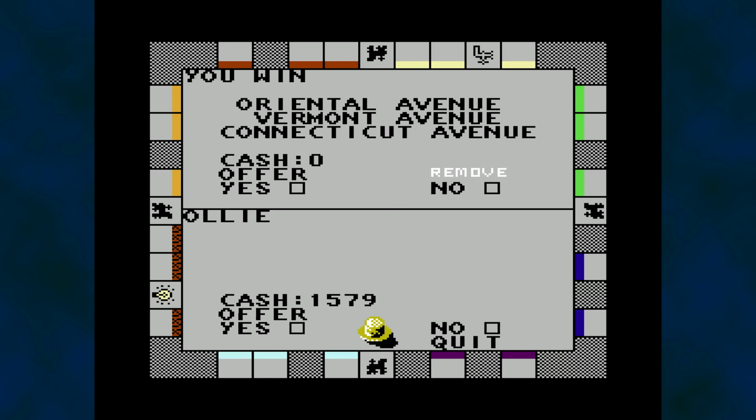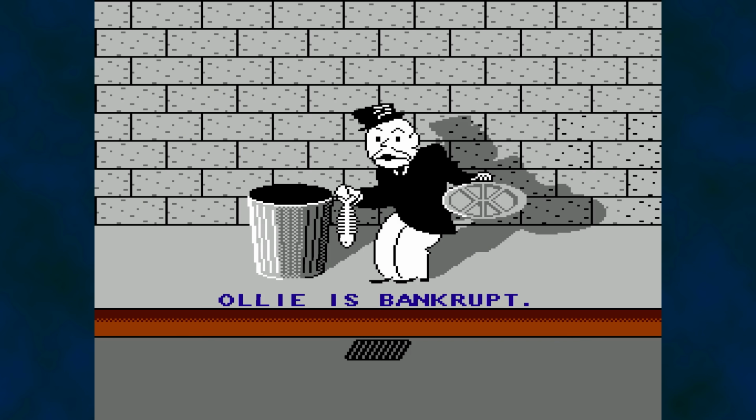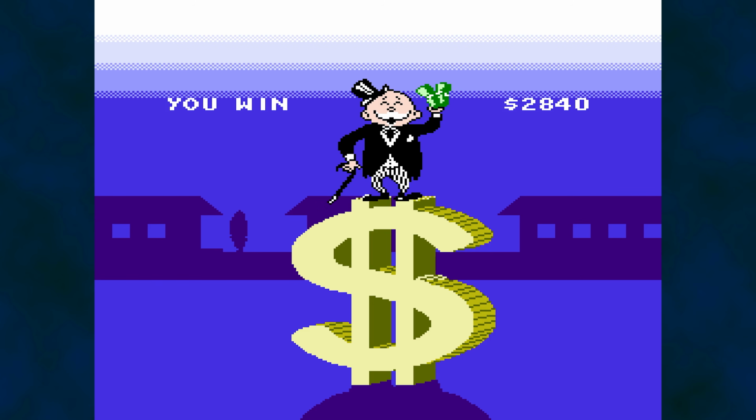He will accept. As part of the acquisition of mortgaged property, the receiving player must pay 10% interest on the mortgage. The problem is Ollie has no money. Therefore, he is bankrupt. You win. Easy. Well, easy if your dice rolls work out and everyone lands on the right properties. Since we know how the trade AI works, let's see how this is possible.